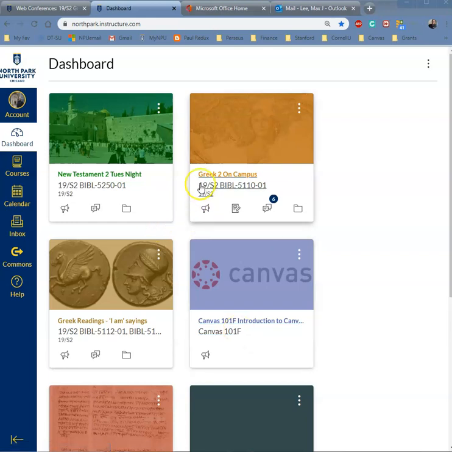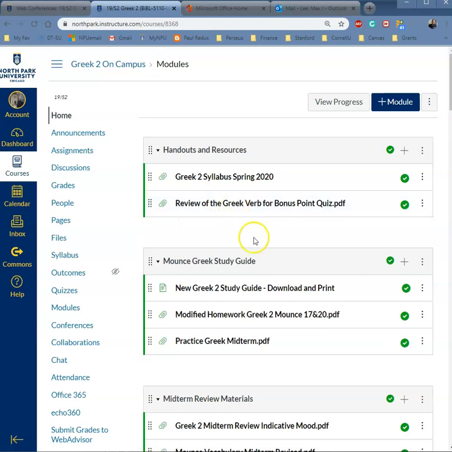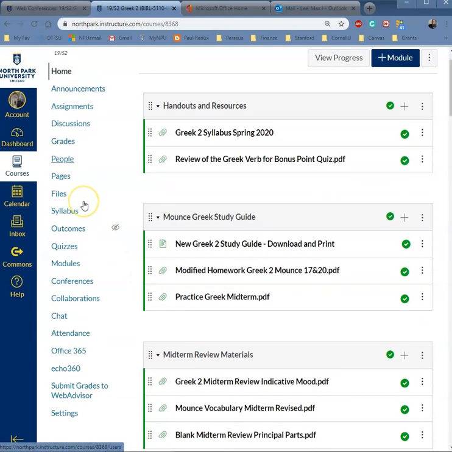So on your dashboard, you'll have a list of your classes here. And I'm going to go ahead and pick Greek 2 on campus. And as you open up the course shell, scroll down to the left menu bar. And what you want to click is where it says conferences. So click conferences.